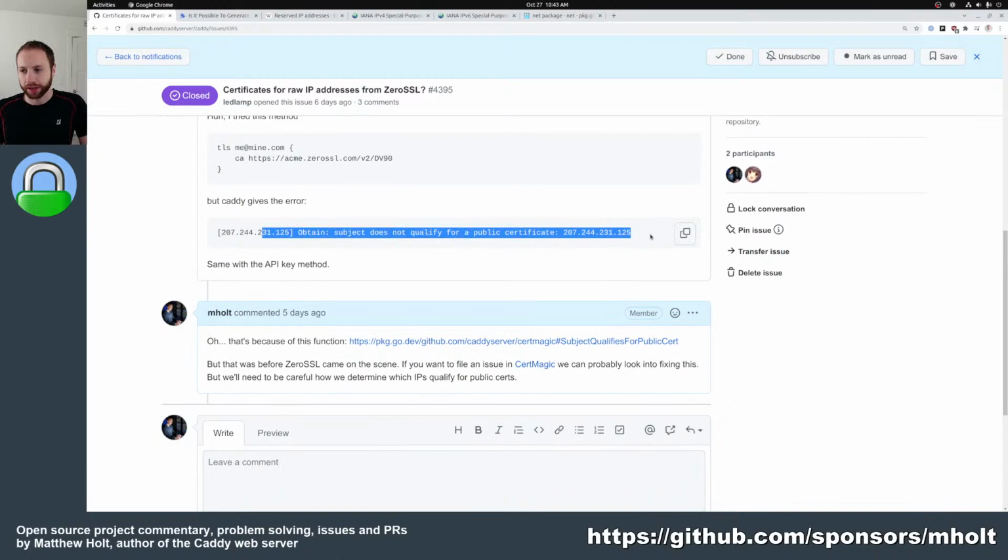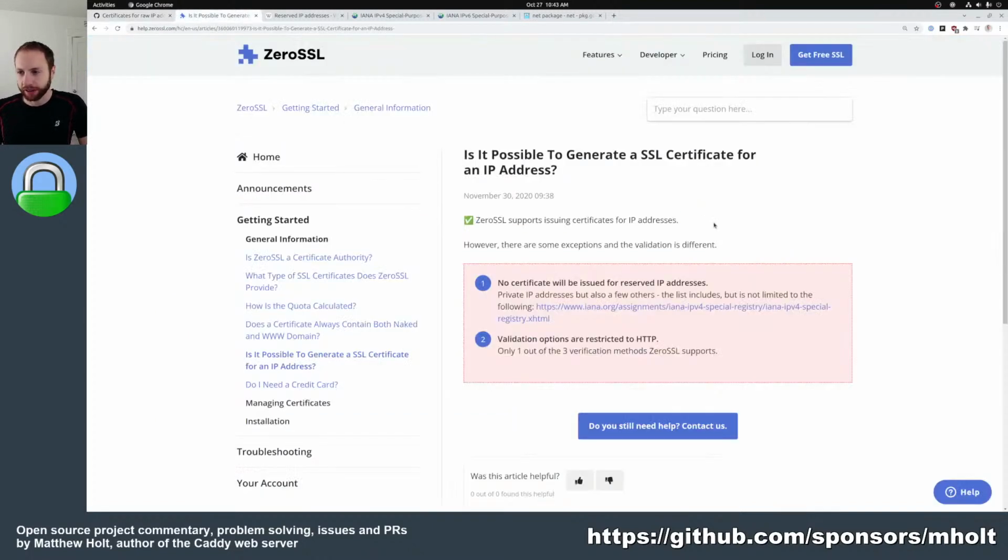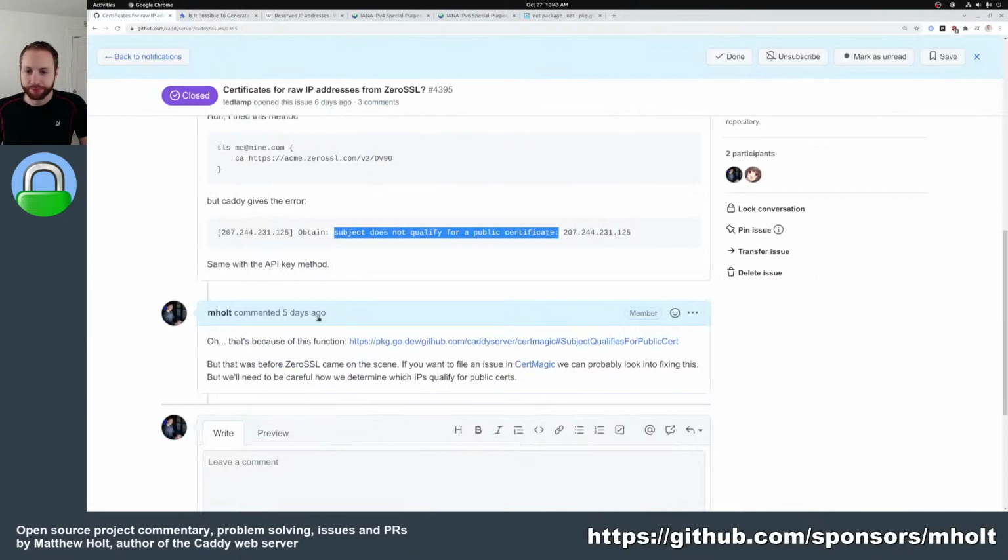Right now, as this issue reported, LED Lamp reports that by hard coding the certificate authority, we're still explicitly rejecting it because this does not qualify for a public cert. And this actually is not true anymore, because ZeroSSL will generate certificates for IP addresses, but not for reserved IP addresses. We're going to look at some of these. I had forgotten about this, and it's because of the function I just showed you, subject qualifies for public cert. Because it is an IP address, it doesn't qualify. So we're going to make it so that this is permitted.